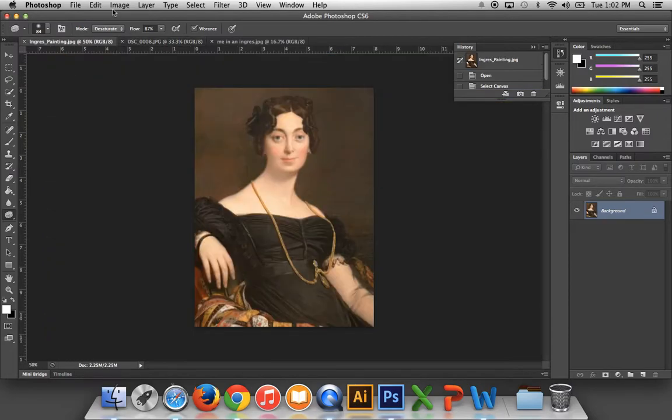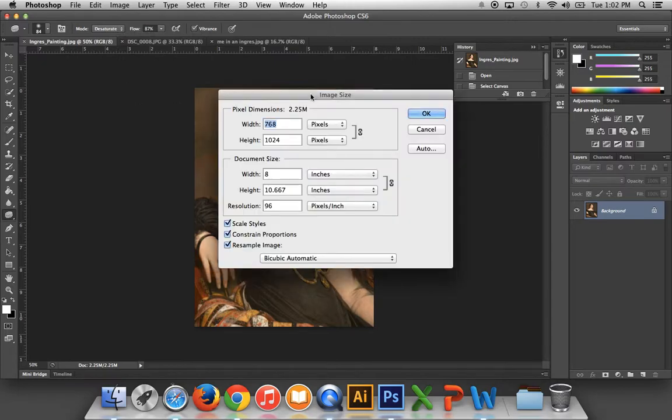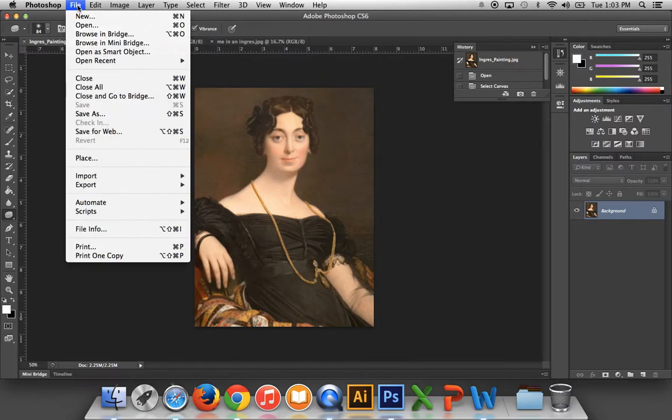Now, if we look at our image size, you'll see that the original painting that we're working with is quite small. Yes, it's 8 by 10, but it's only 96 pixels per inch, so it's about a third of the size that we need. Anything below 1,000 here is too small to work with directly. And we're going to deal with the idea that we've got two different resolutions of our image. The camera, which is very high resolution, and the internet image, which is low resolution.